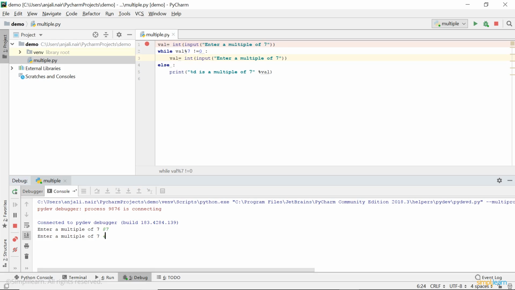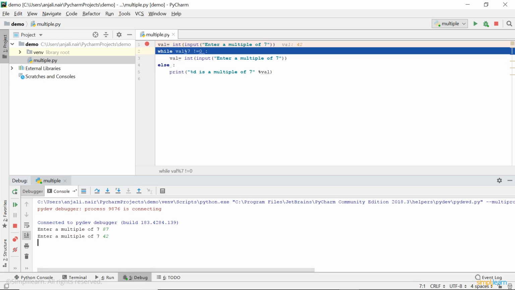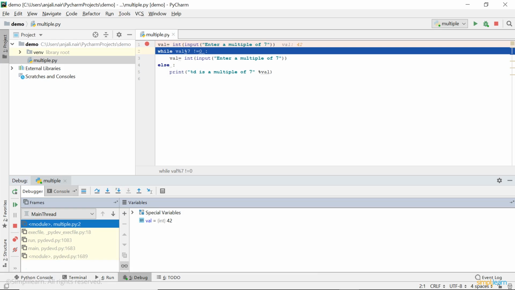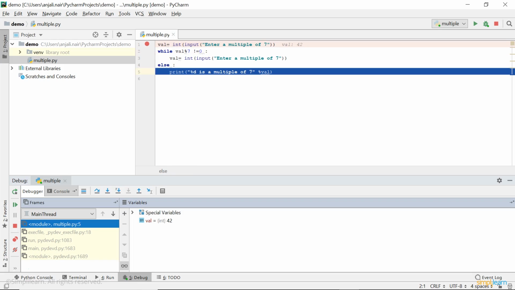Now I'll give 42, which is a multiple of 7, enter, and it goes back to the while loop because once again it needs to check if val mod 7 is not equal to 0. As you can see here, now the value of val is 42. If we press F8, you'll notice how we jumped from line 2 to line 5. This is because this time 42 mod 7 was equal to 0. So the while condition resulted in false, and the statement right after, which is your else, is what got executed.